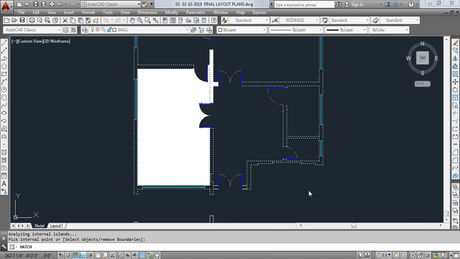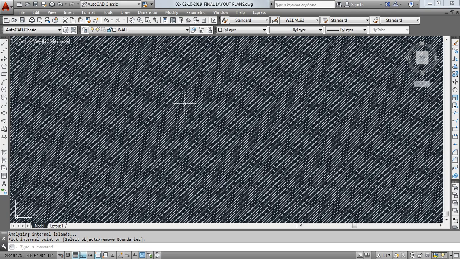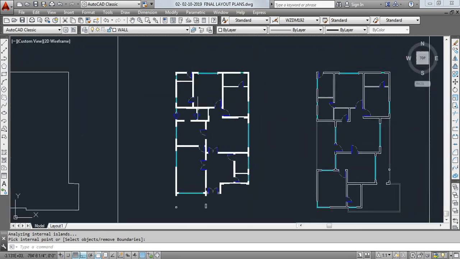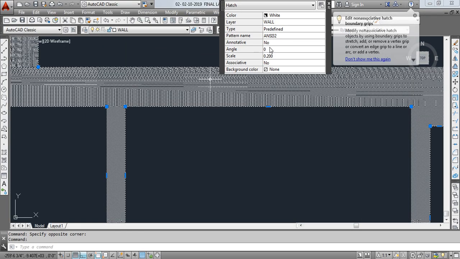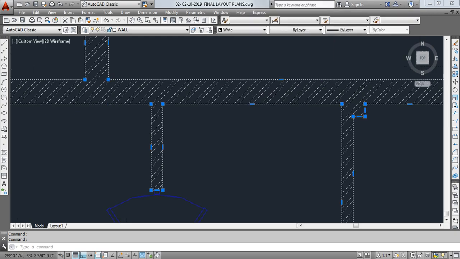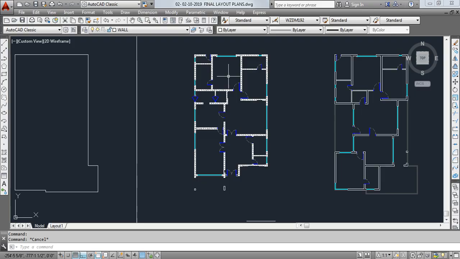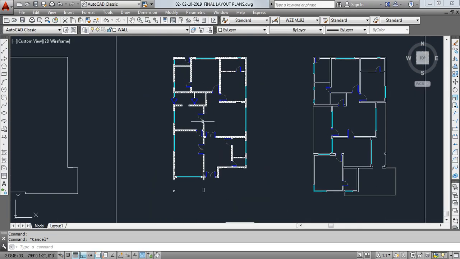I'm going to click OK. As soon as I click OK, you can see here that the hatching has been done, but the scale value is very low and they are merging with each other. So I'm going to double click here. I'm going to increase the scale, for example, up to 10, and now it looks fine. Let me scroll down a little bit. Yes, it looks pretty much fine to me. So this is the purpose of hatching.